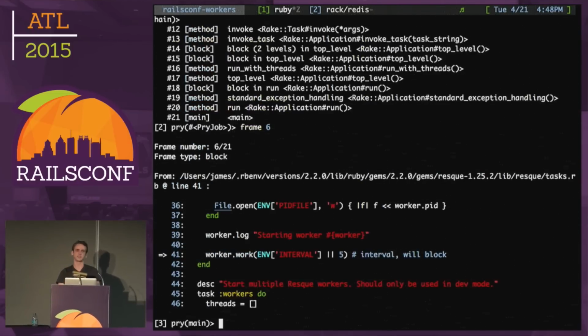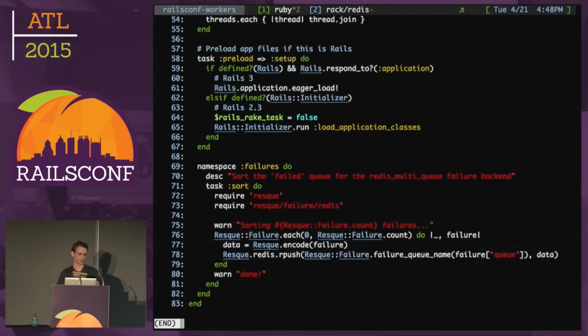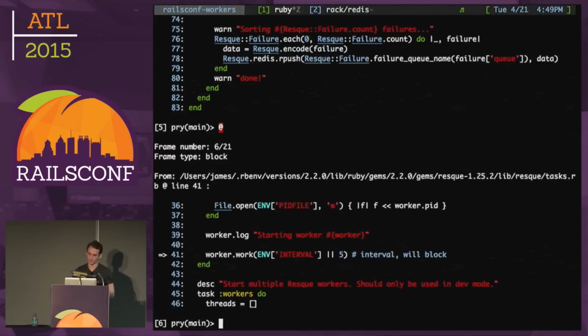Here's frame 6. Anytime you're in pry, you can type where am I to give yourself some context. -F for the whole file that you're in. -M for the method. This is a rake task, so it's a little weird. You basically use the shorthand, and @ is short for where am I, just to explain that. So anyways, where am I? I'm here in this rake file.